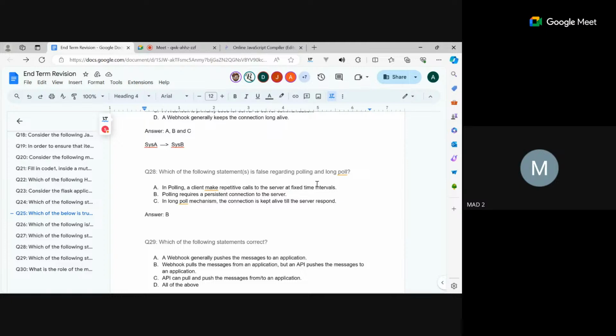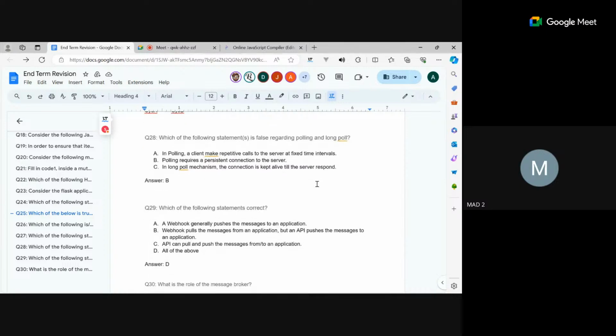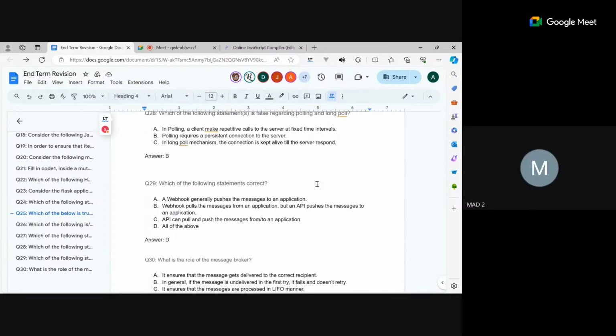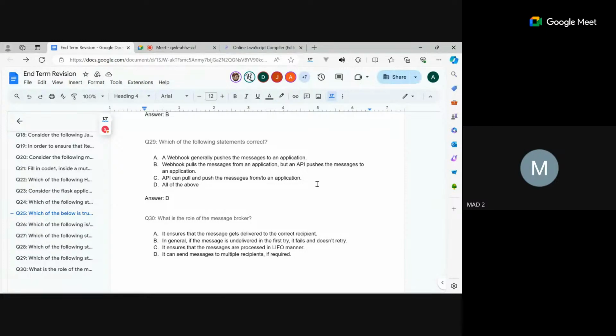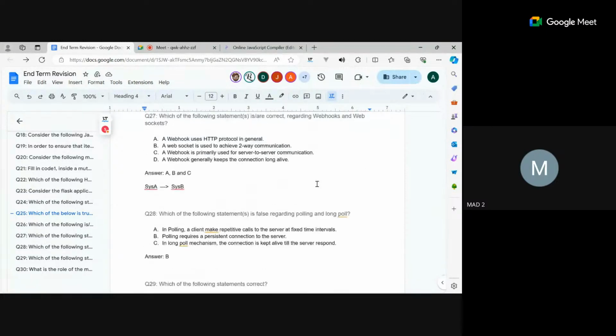All right. Okay, so looking at the rest of the options, B option is incorrect and C option is correct. A option, let's say it is kind of a point of discussion as of now, so I'm leaving it as of now. All of the above, yeah. Okay, so all of the above here is correct. So anyways, what is the role of the message broker? I think we have already seen such a question before.